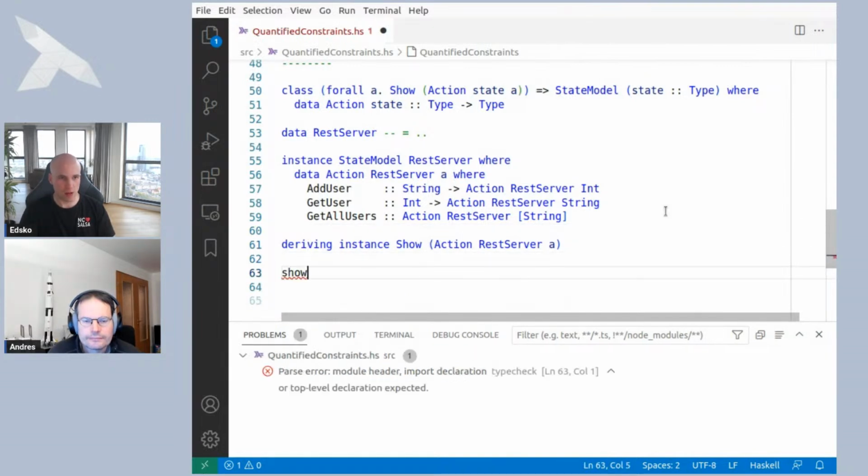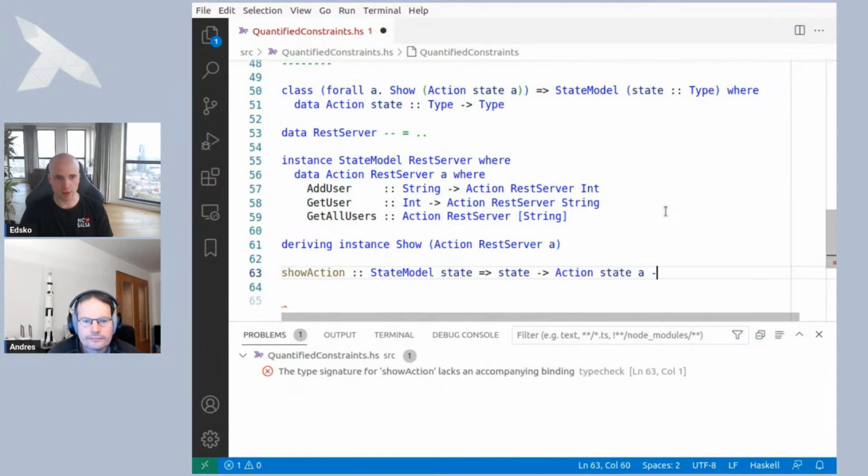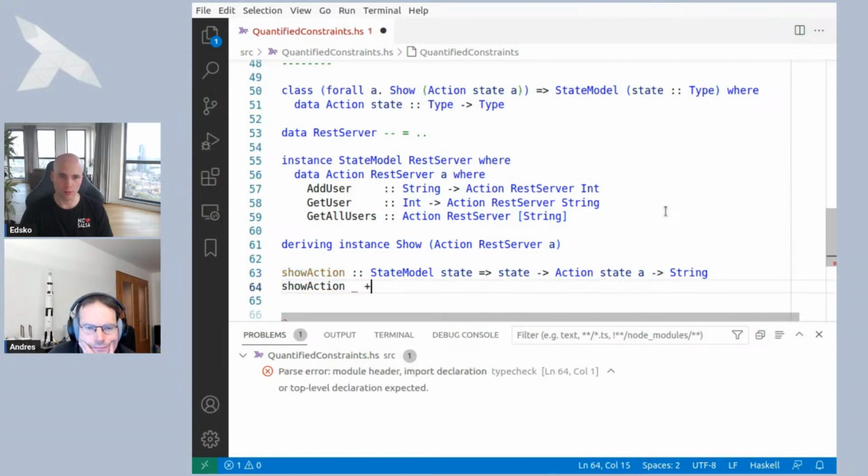So once we have this, just to show you that it works, if I have some state model that I don't know anything about, and an action in that state model, I can just show it simply by calling show.